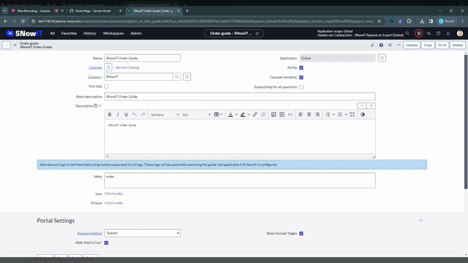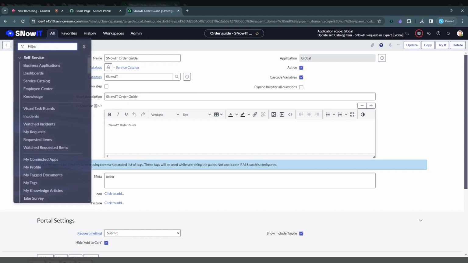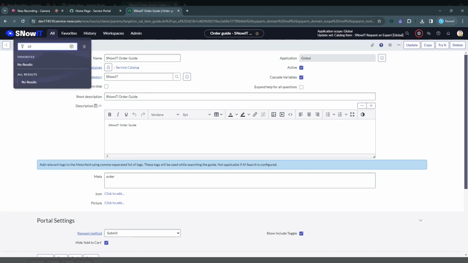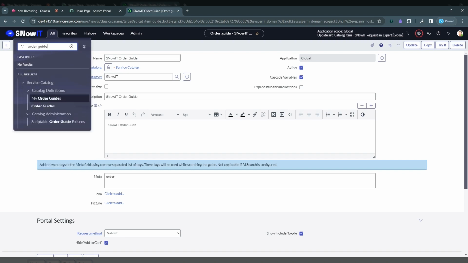In this video, I'll present you the order guide. So let's start from the backend. I'll explain how it can be set up. By typing order guide, you can go to one of those web pages and then try to create a new one.